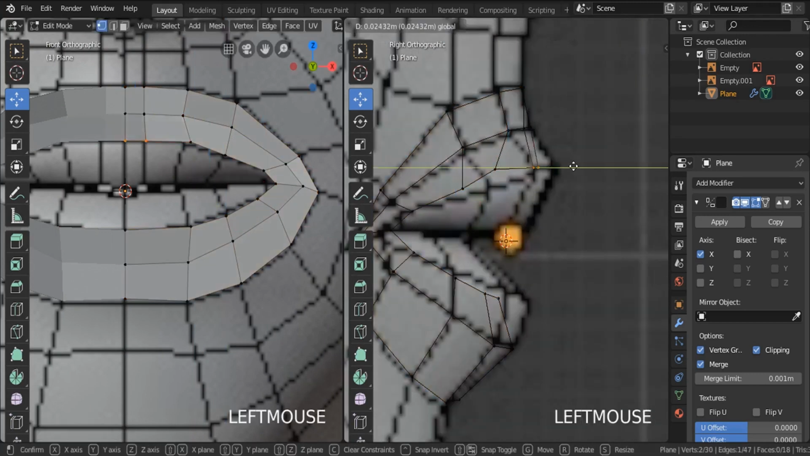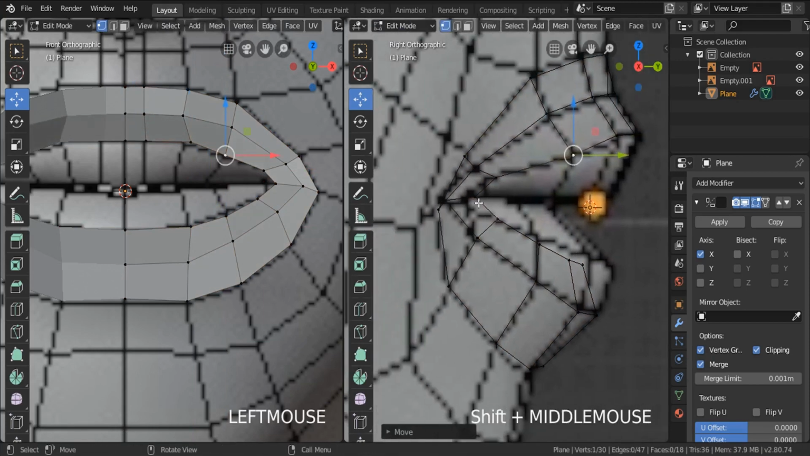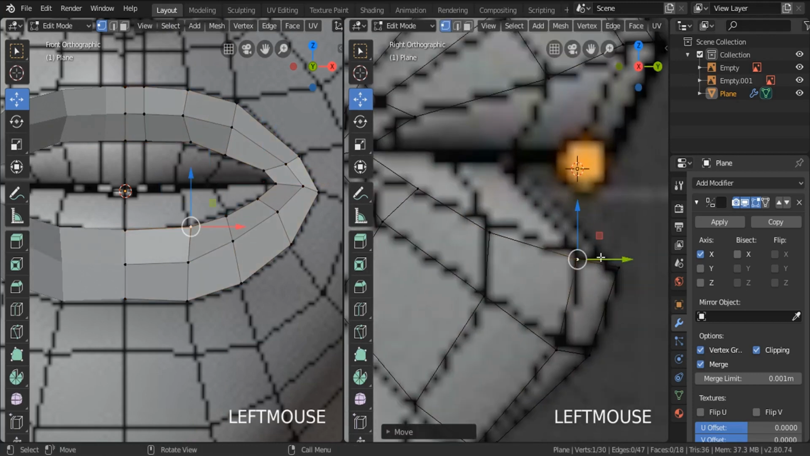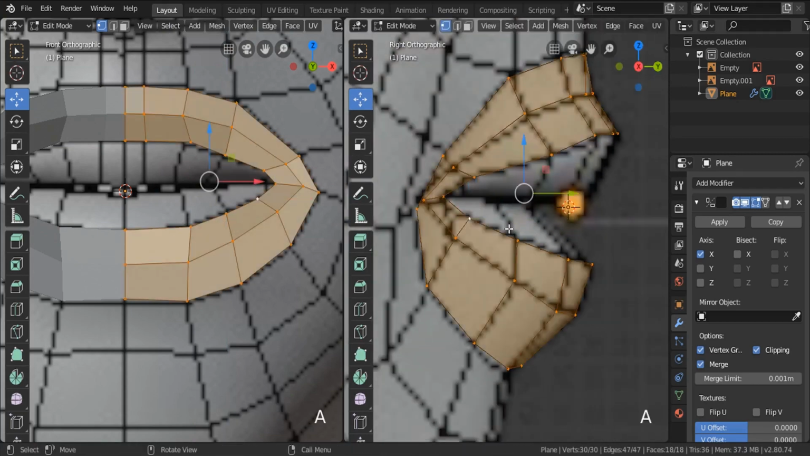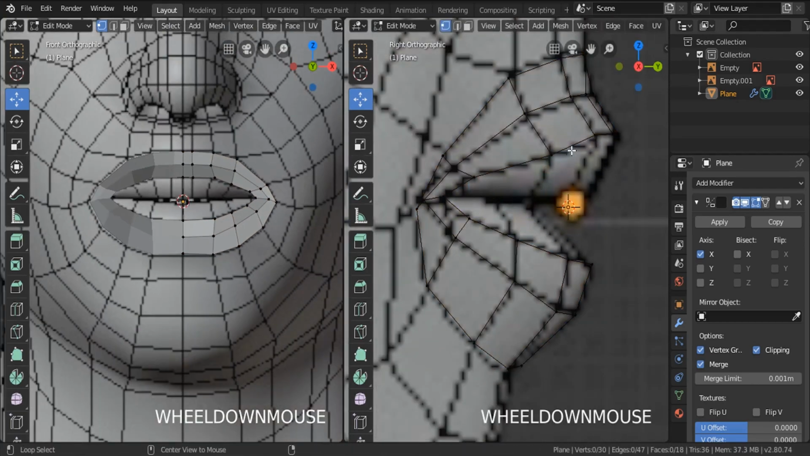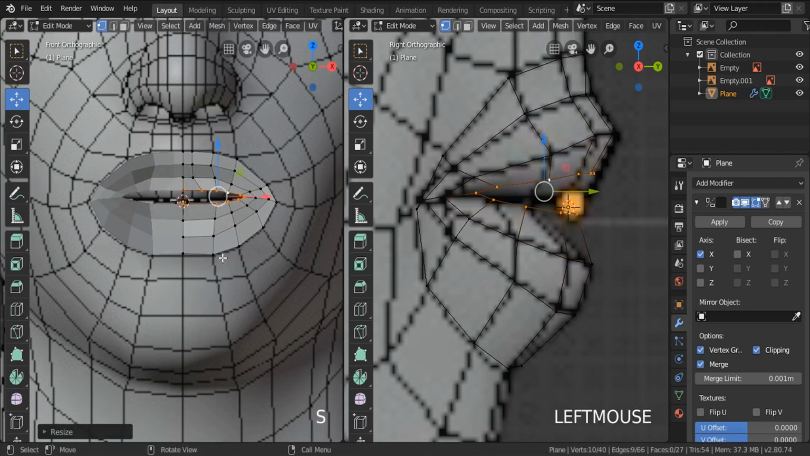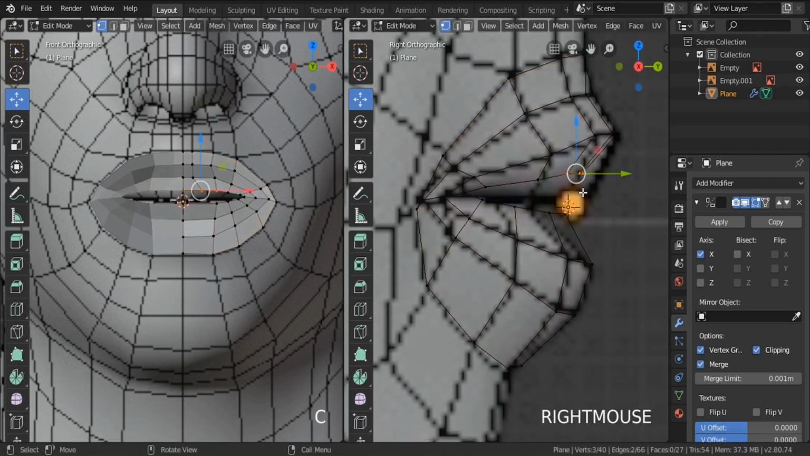Also, let's work on it from this side. Okay. For these, they need to be brought over here. There we go. So this is our second layer. So now let's create our third layer, this one. So extrude one more time, scale down, scale on the Z-axis, and let's fix this over here.